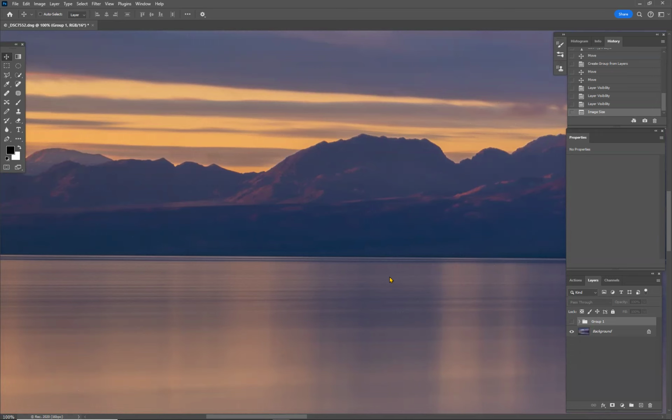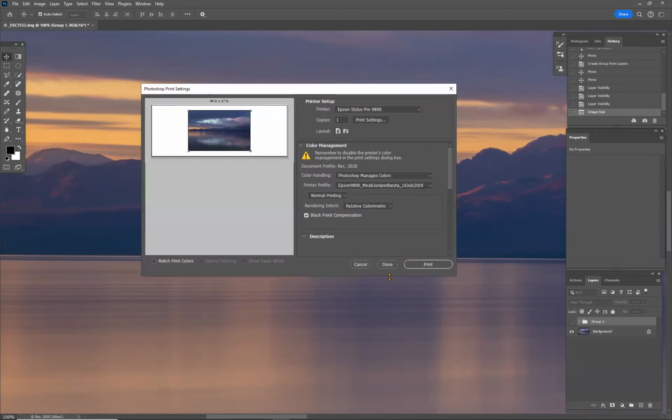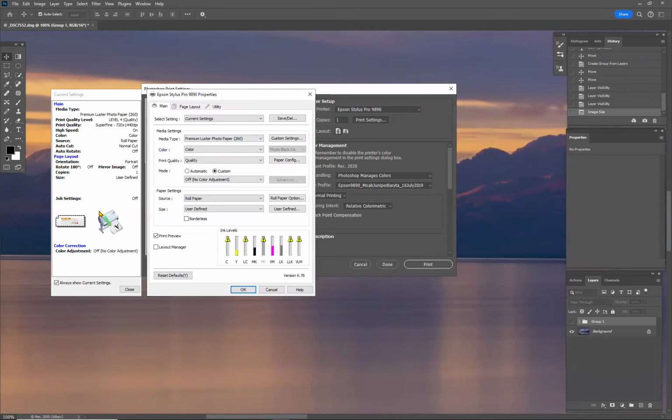So now I'm going to launch the Adobe Photoshop print dialog, which again is Control or Command P. And it's a good idea to step through this dialog from the top down. So the first thing we want to do is make sure we choose the appropriate printer. And in this case, I do want to output to my Epson Stylus Pro 9890, which is a 44-inch wide printer. And I'll now go into my print settings, and notice what this launched was the Epson print dialog.